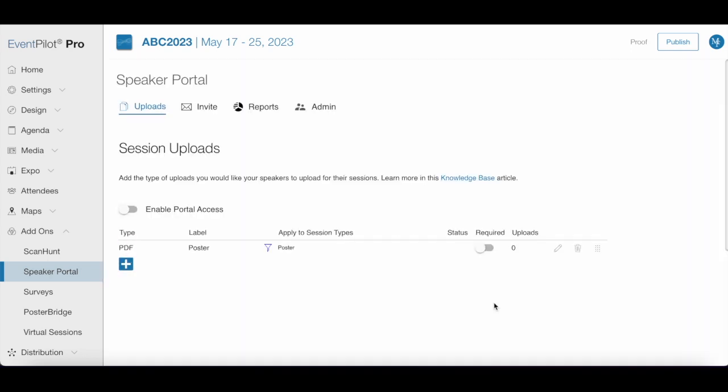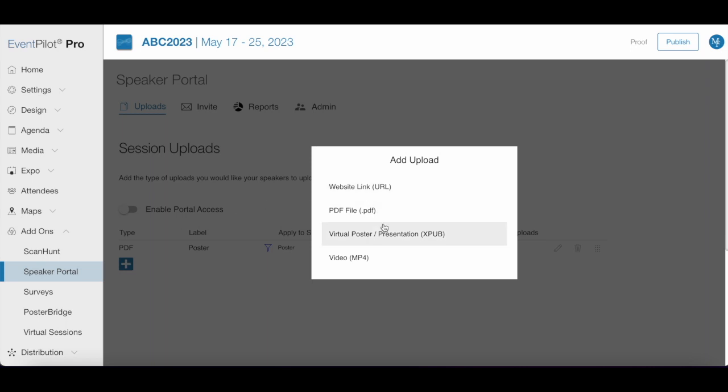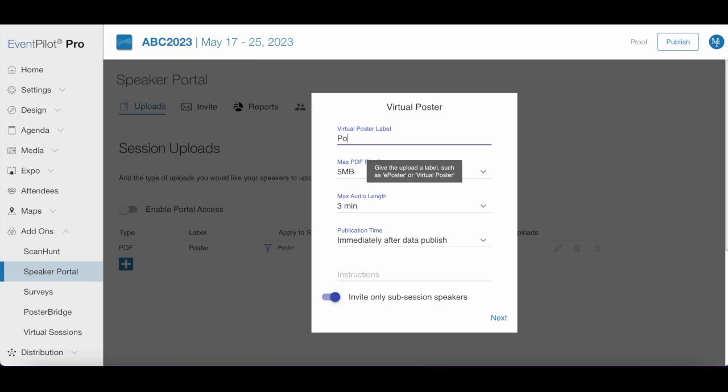Let's add one more upload request by using the blue plus button. In the first step, let's select a virtual poster this time. In step 2, enter the label for your virtual poster.